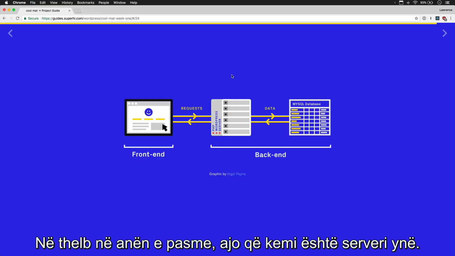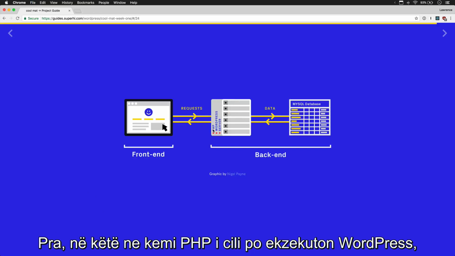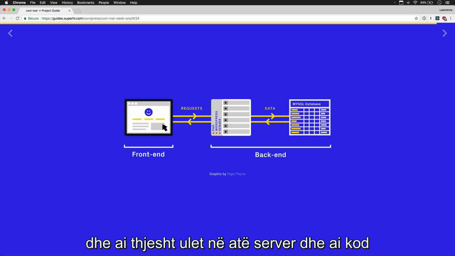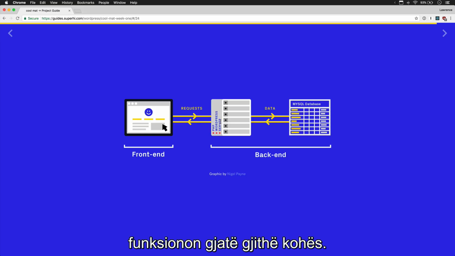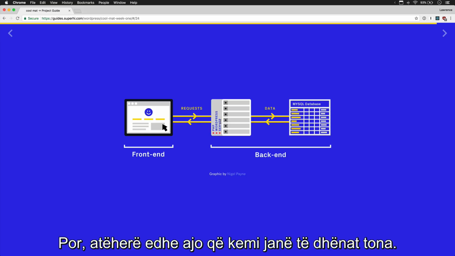Essentially on the back end, what we have is our server. So on this we have PHP, which is running WordPress, and it just sits on that server and that code is running all the time. But then also what we have is our data.